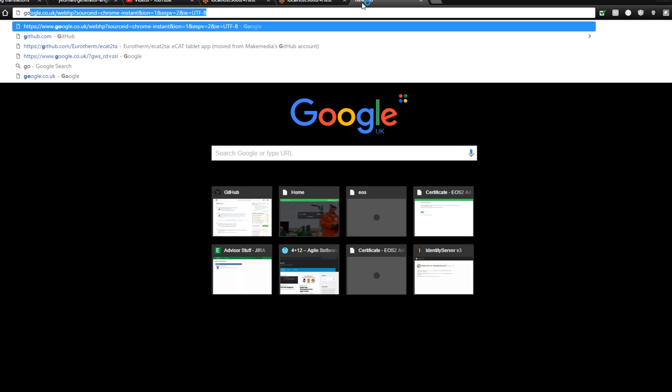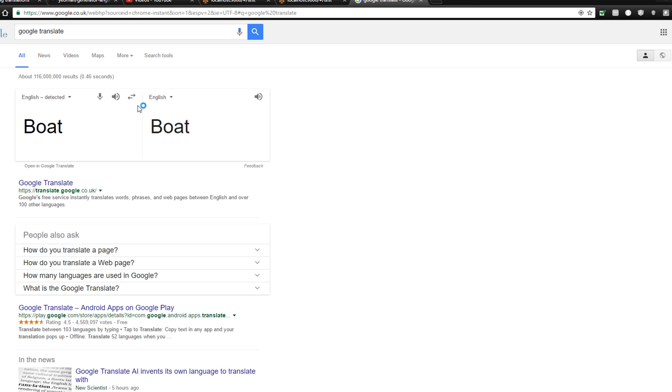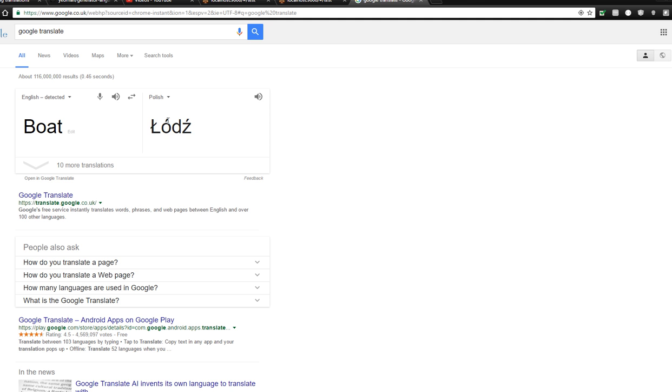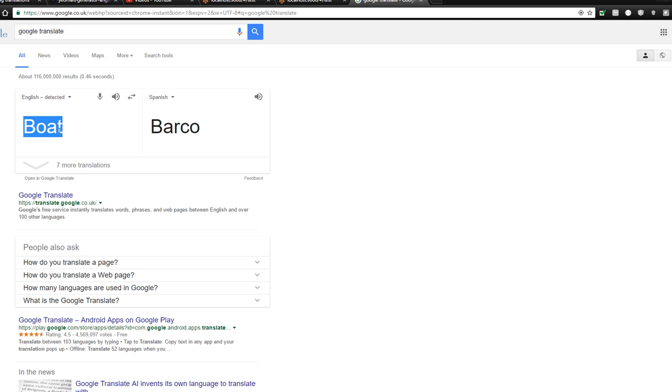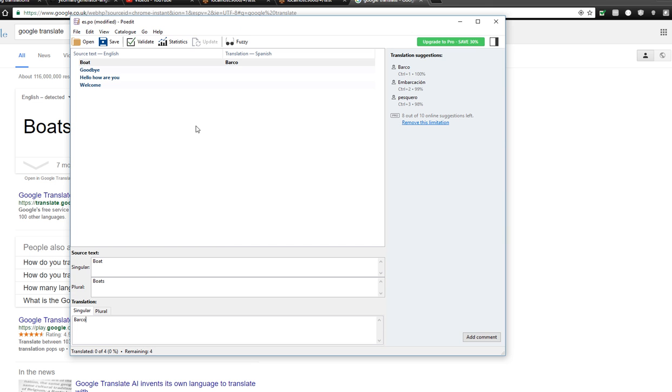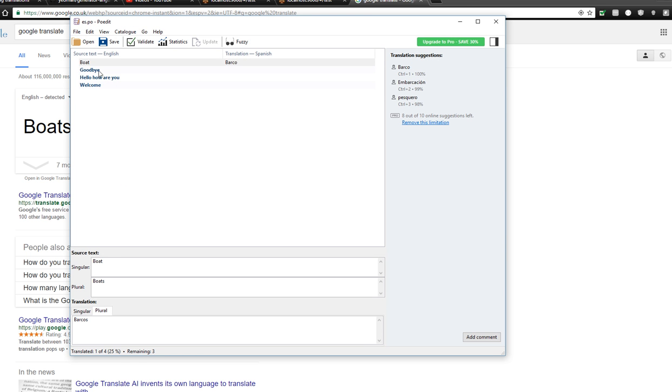our friend Google, whack that in there. If we go to Spanish, not Polish, Spanish, barco. Let's put singular in there. I think it'd be barcos. Yes. Yeah, that's a good guess. So we add that in there. Let's just save that while we're going along.